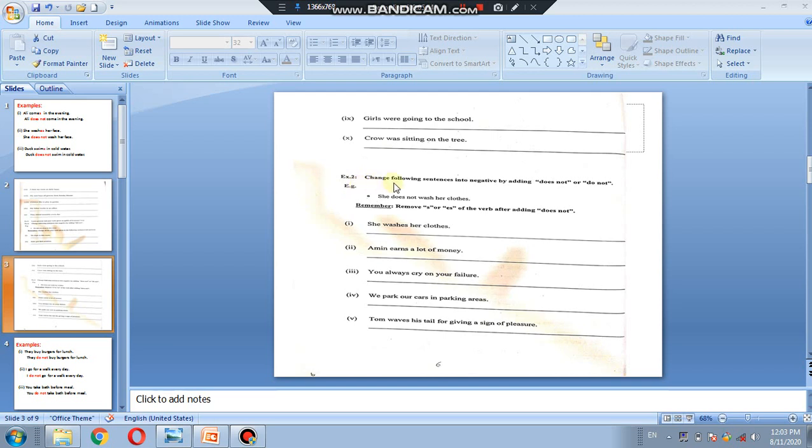Exercise 2 is change following sentences into negative by adding does not and do not. And you know where you use does not and where you use do not. So here are the sentences. She washes her clothes. Number 2, Amin earns a lot of money. Number 3, you always cry on your failure. Number 4, we park our cars in parking areas. Number 5, Tom waves his tail for giving a sign of player.